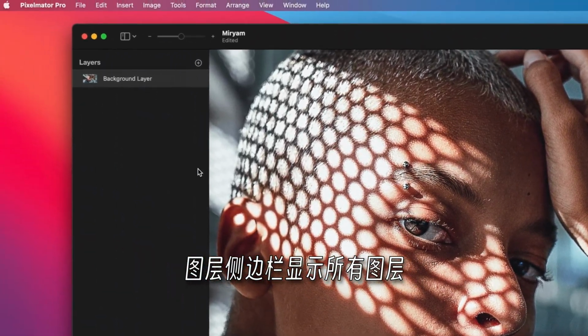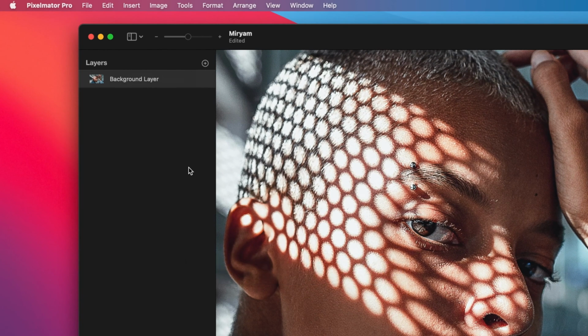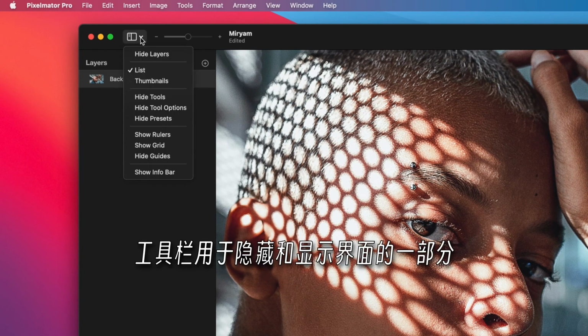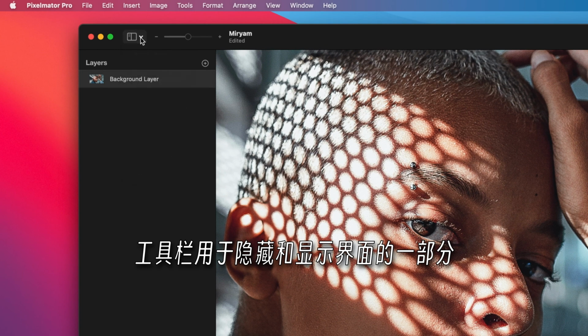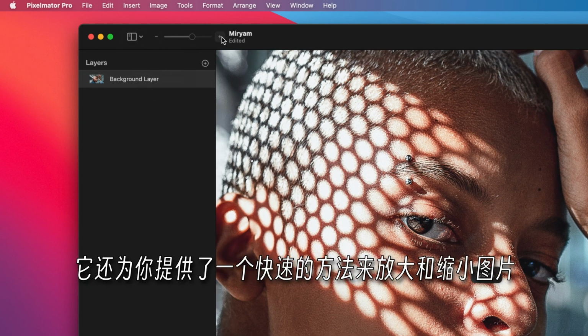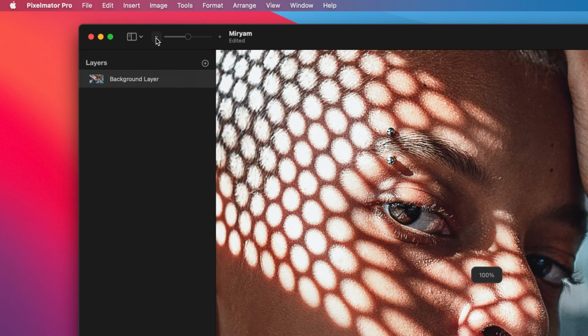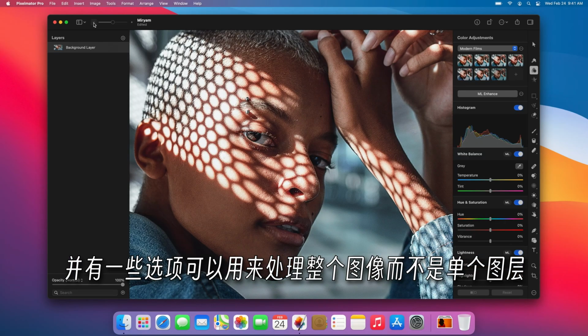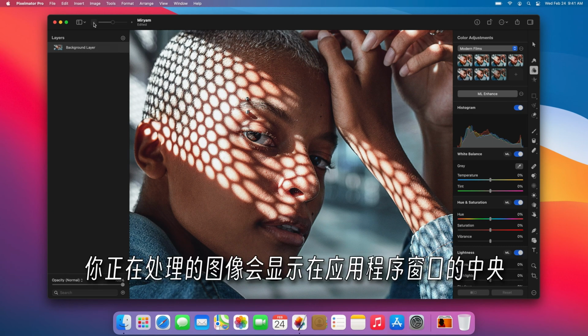The layer sidebar displays all the layers in your image. We'll explain layers a little later. The toolbar has controls for hiding and showing parts of the interface. It also gives you a quick way to zoom in and out. And there are a few options for working with the entire image rather than individual layers. Finally, the image you're working on is displayed in the center of the application window.